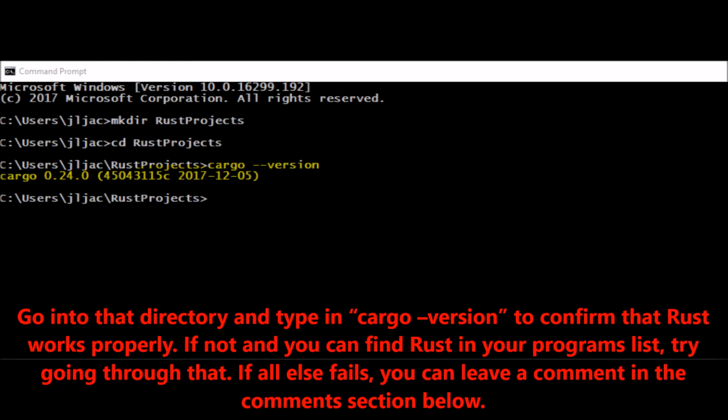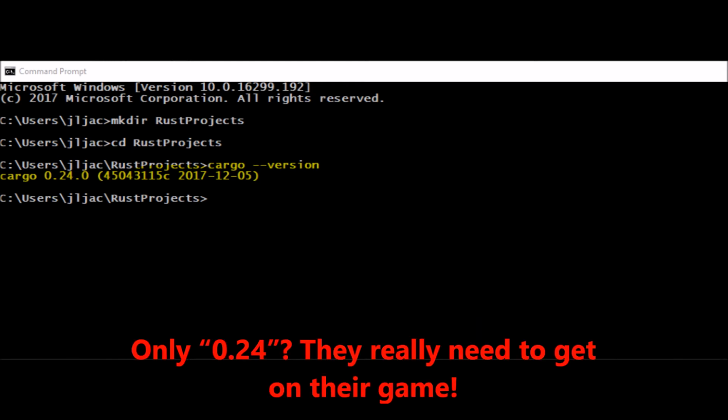Go into that directory and type in cargo --version to confirm that Rust works properly. If not, and you can find Rust in your programs list, try going through that. If all else fails, you can leave a comment in the comment section down below. Only 0.24? They really need to get on their game.